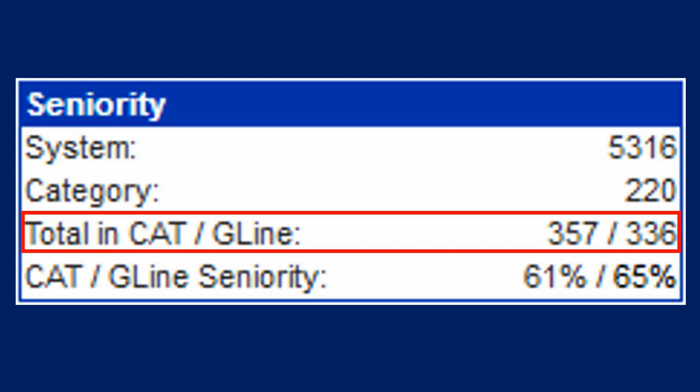The third line will display the total number of active bidders in the category and the category seniority position of the G-line bidder. Recall that the G-line bidder is the most junior bidder guaranteed a line award, provided they do not enter any reserve bid groups. Again, these numbers are now reflective of only the active bidders in the category, so they're much more useful to the bidder.